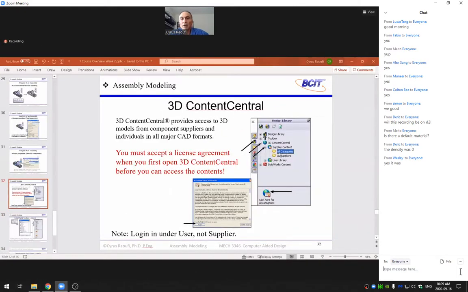All right. Now, next is 3D Content Central. Let's see what's happening here. In SolidWorks, there is a server that you can access for the CAD model of a component. As you know, there are lots of off-the-shelf components that you are going to buy, purchase, order from outside, outsource.